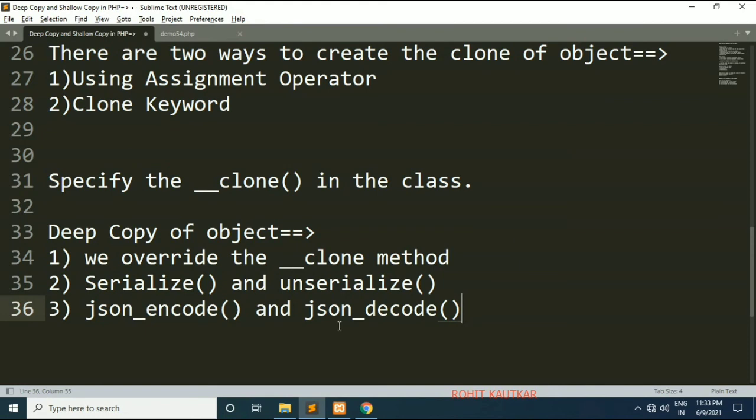Friends, this is all we have for deep copy and shallow copy concept within PHP.